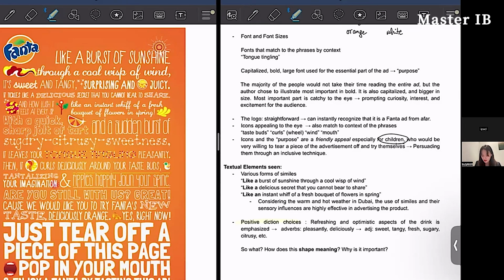The refreshing and optimistic aspects of the drink is emphasized through adverbs and adjectives, including pleasantly over here, deliciously over here, and adjectives including sweet, tangy, fresh, sugary, citrusy, etc. So all of these positive diction choices are included in the text. But one may ask, so what? How does this shape any meaning? Why is it important? Remember that this shaping meaning is part of our very important rubric.